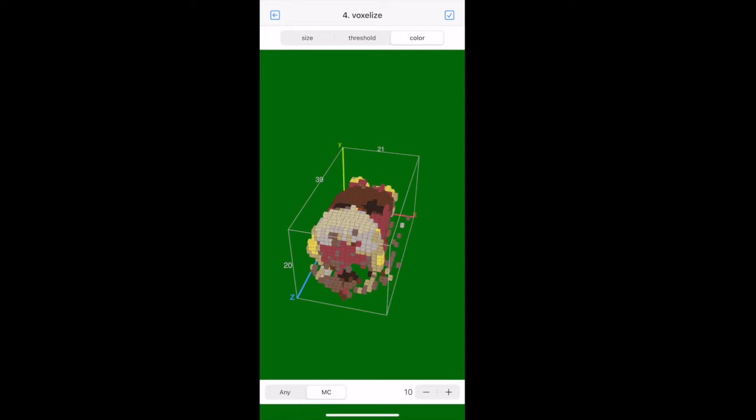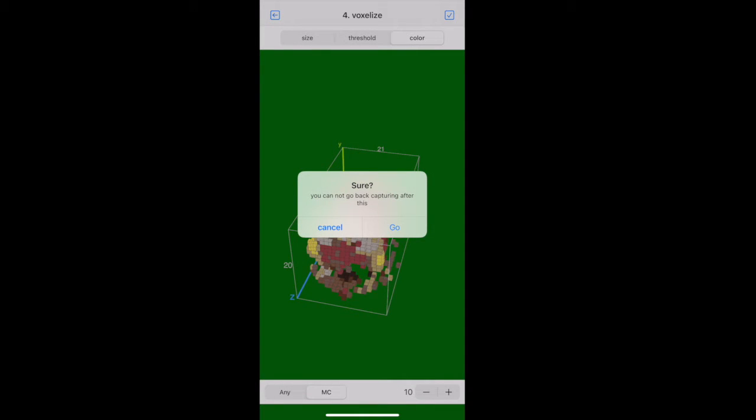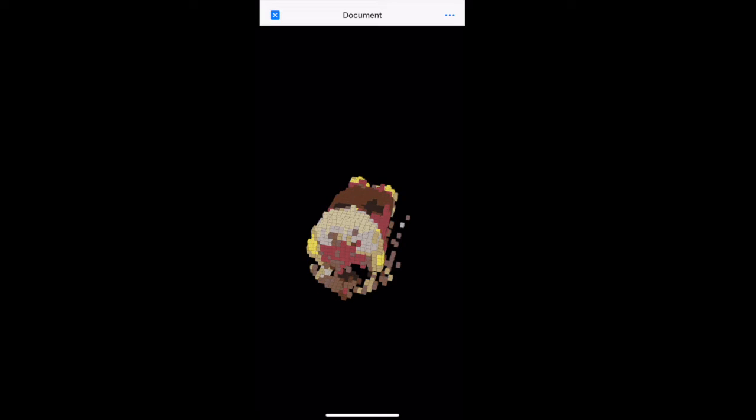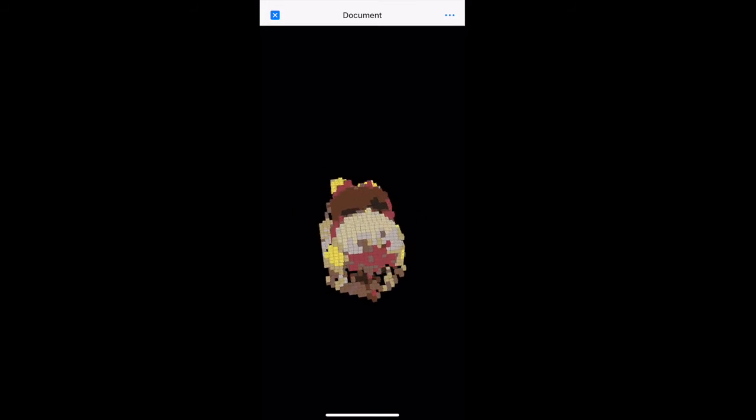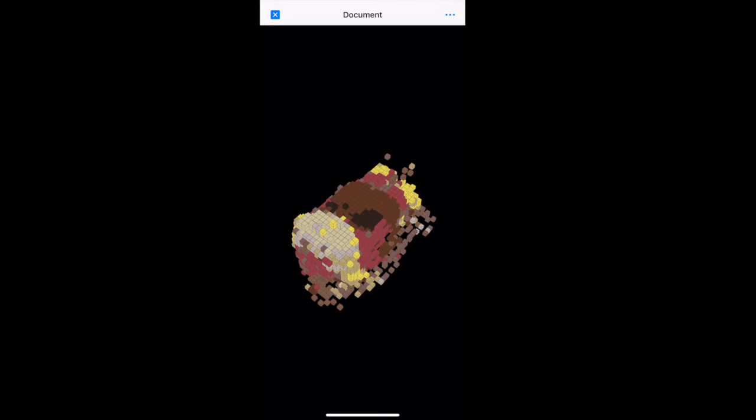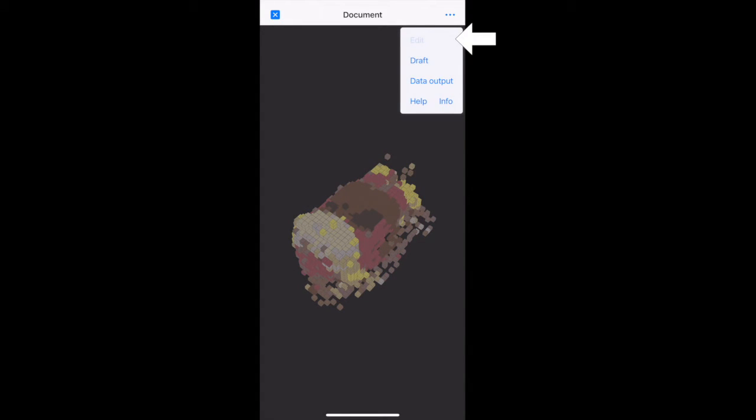After finishing the adjustment, tap the upper right button. If you are satisfied with the results, tap the Go button to complete the process. This completes the data creation process, but you can change the final size and color adjustments by selecting Edit Mode from the upper right button.